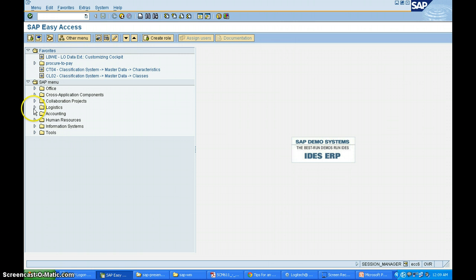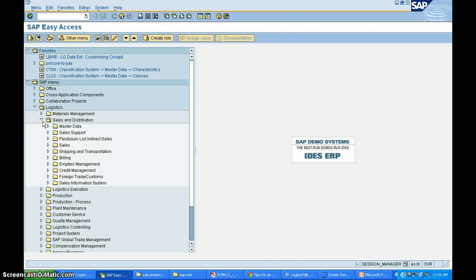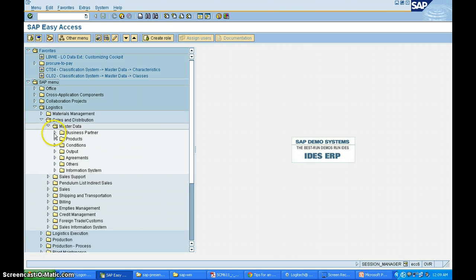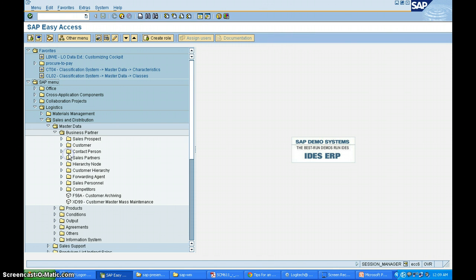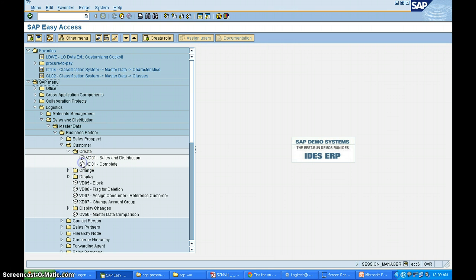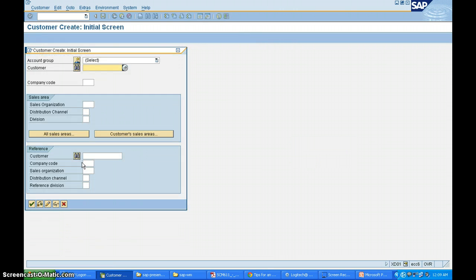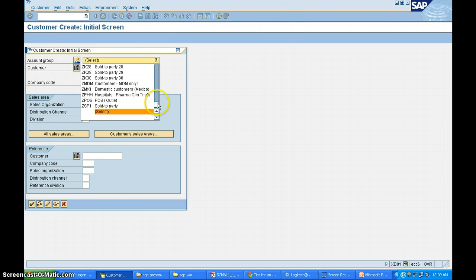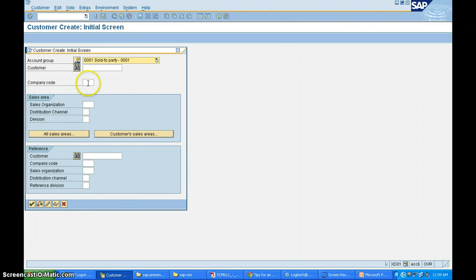SAP Easy Access, Logistics, Sales and Distribution, Master Data, Business Partners, Customer, Create, XD01 Complete. Account group: we have to take different account groups according to the requirement. Generally, for sold-to party, ship-to party, bill-to party, payer, everything, the default is 0001. Suppose standard one, we can take company code 1000, sales organization 1000, distribution channel 10, and division 00. If it is an internal number, if you press enter, it will accept. Otherwise the system will ask you to enter the external number range.